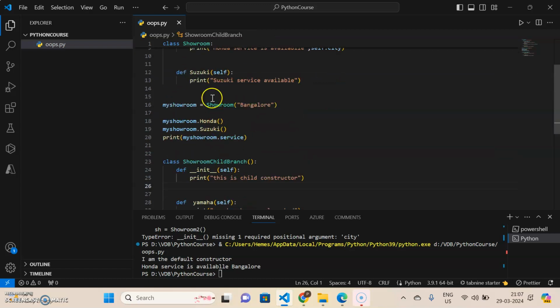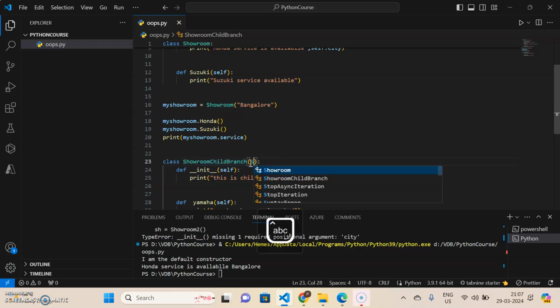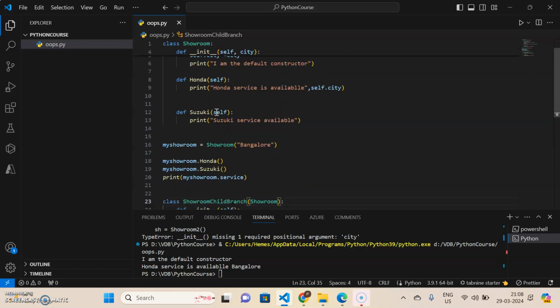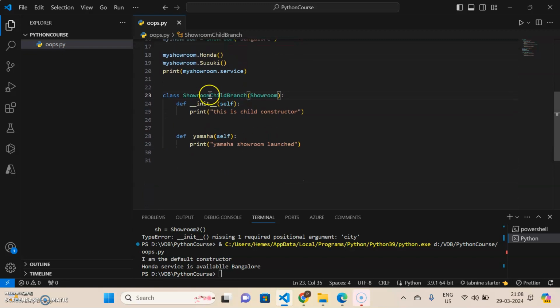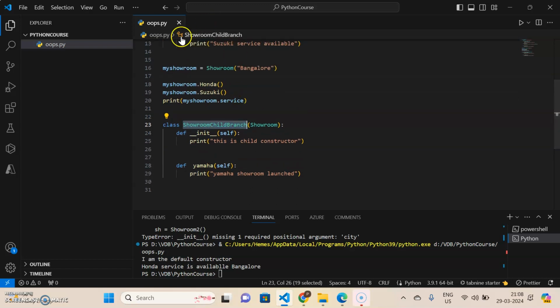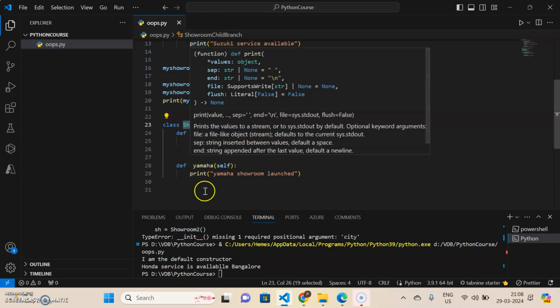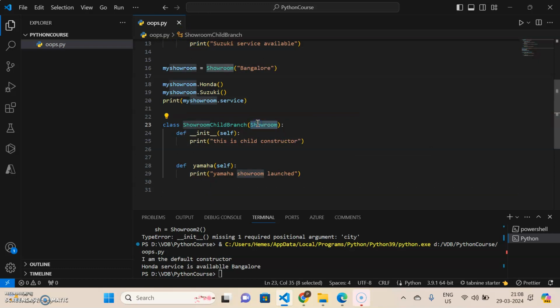here, to make a connection between the parent class and the child class, we just need to pass the parent class as an argument. So now the child class gets all the variables, properties and even methods, everything can be accessible through the child class. If you create the object for the child class, then the parent class properties are inherited by the child class. We just need to pass the showroom class, which is the parent, as an argument.